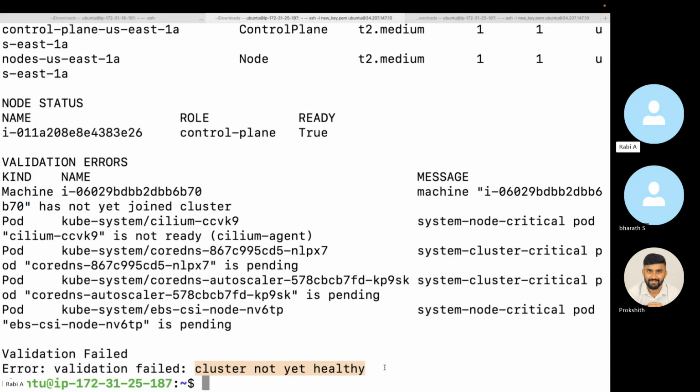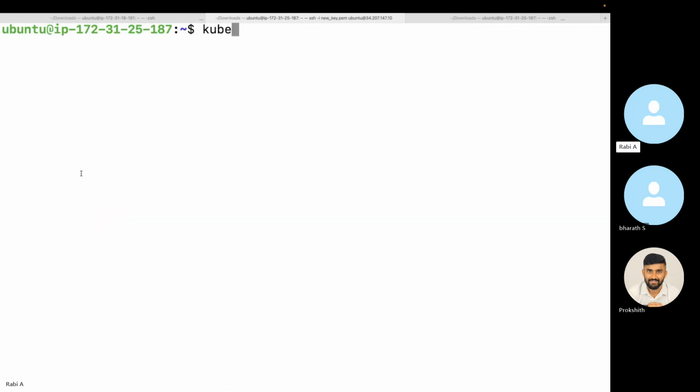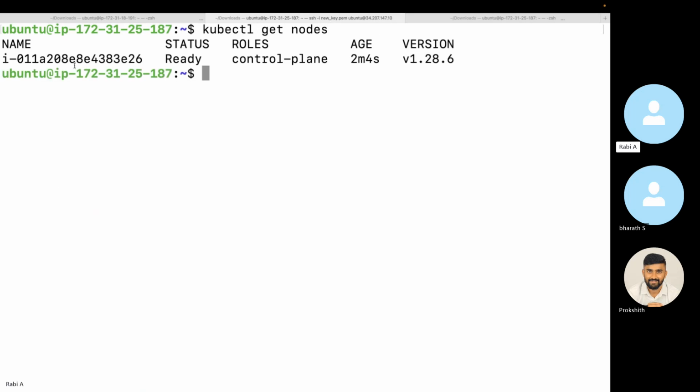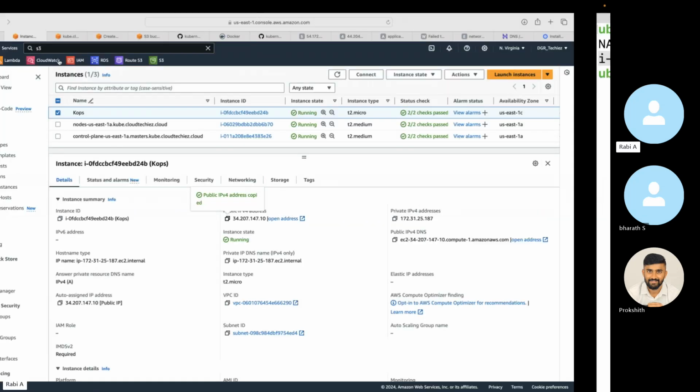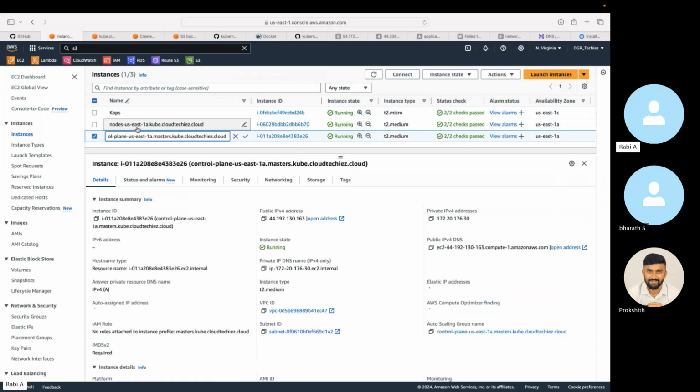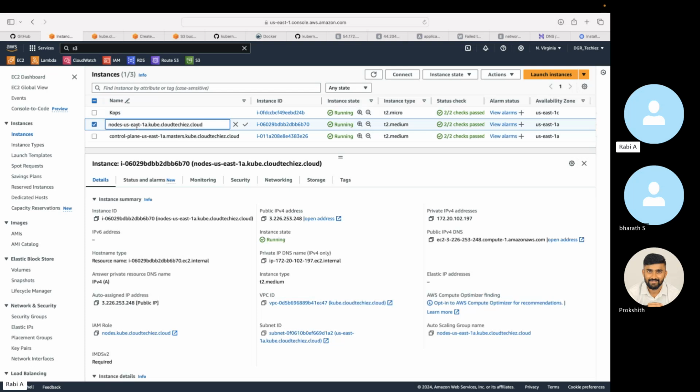So it takes some time, but as of now, only the control machine is ready. The node machines are not yet ready. You can also use this kubectl command. So kubectl get nodes. This will tell you how many nodes you have. As of now, I have only one node, which is the control plane. Control plane is your manager machine. So this machine is ready to use. This is not yet ready to use. So it takes some time.